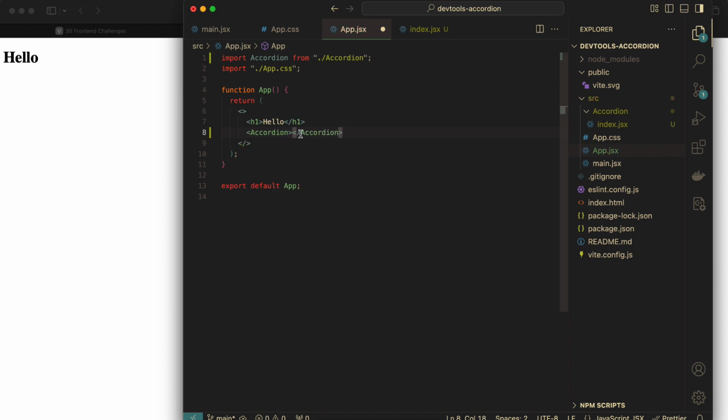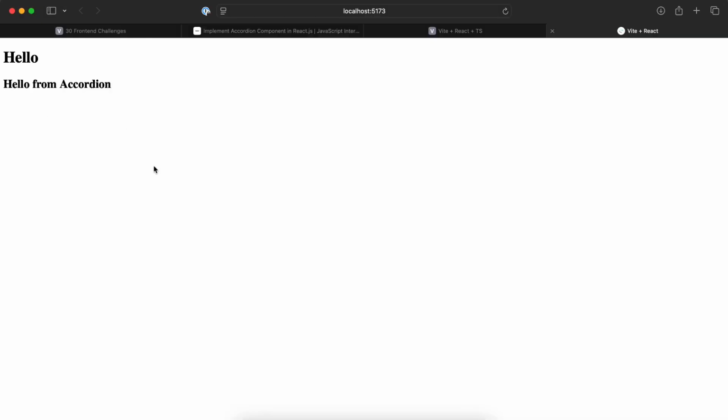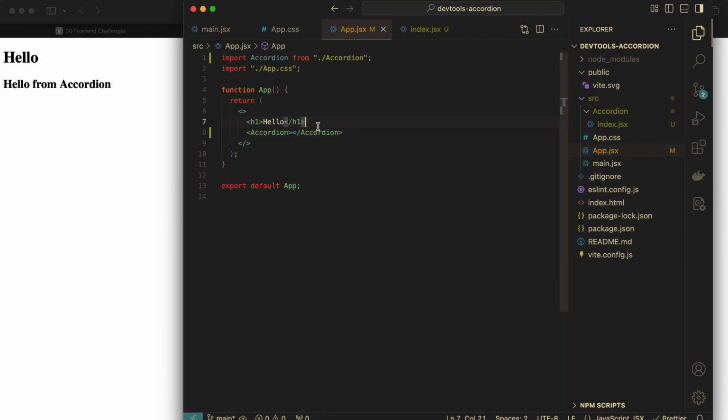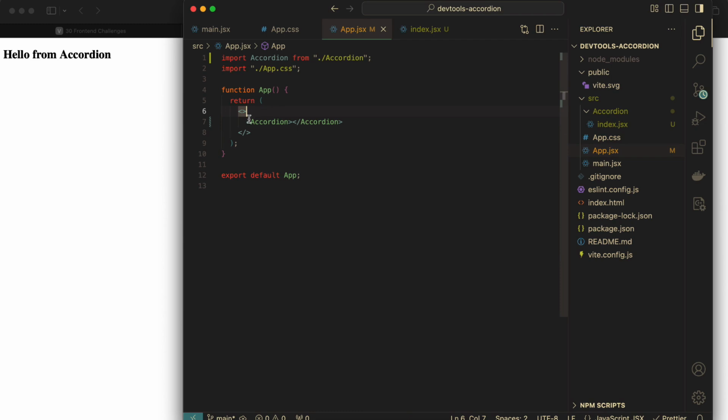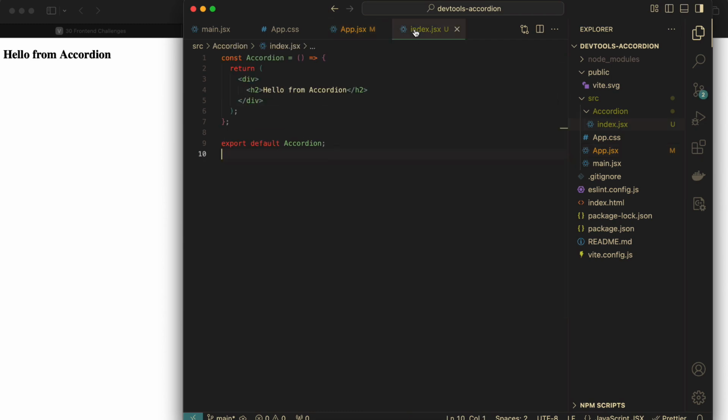Now, could we do a single thing here, right? A single element? Yeah, we could, okay? But we're going to add stuff in between here later on. So let's just leave it the way that it is. And we see hello from accordion. Brilliant. Let's get rid of this because this is not useful to us. Save it. We're back to there, and we can go to this, okay?